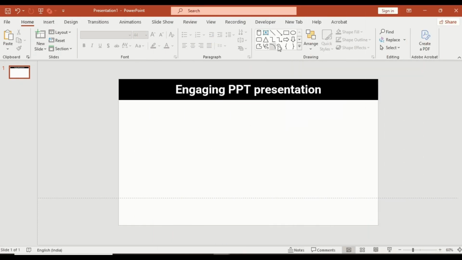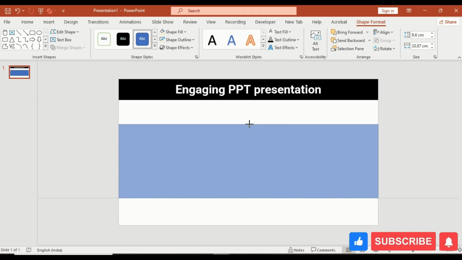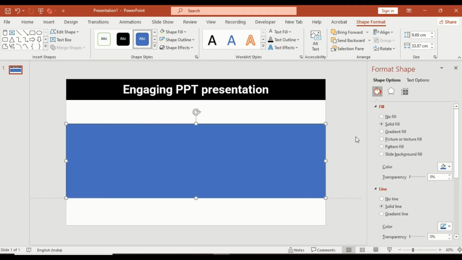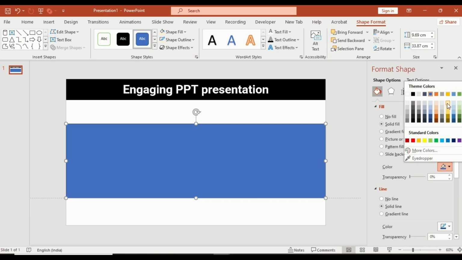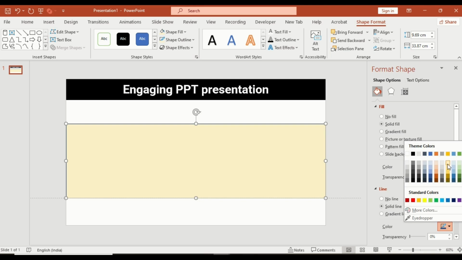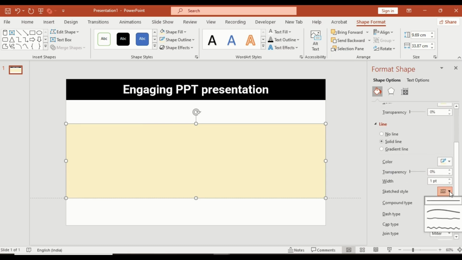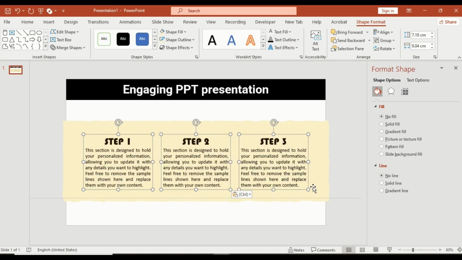First, insert a rectangle and place it at the center of the slide. Open Format Shape, choose a solid color for the fill and apply the same color for the outline so everything looks unified. Now, apply a sketched style, select Scribble and increase the width to 24 points. Inside the rectangle, type short labels such as Step 1, Step 2 or Step 3.